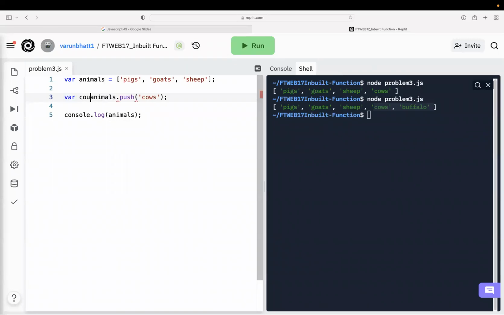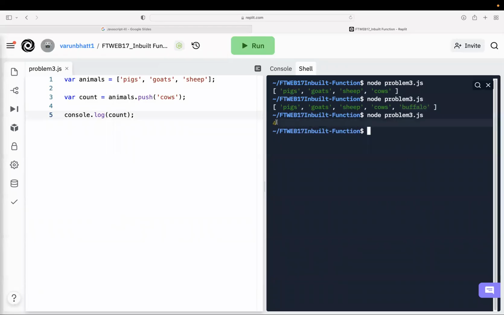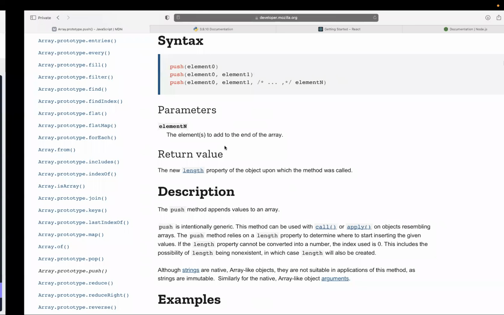So var count equals that, because it is returning something. If I print count, and if I run it, you will see it is saying 4. Why is it saying 4? Because I have added this cow and it is returning the new length. Yes, you can say that methods and functions are the same. So this is the point here. This is how you can read the documentation and use it.